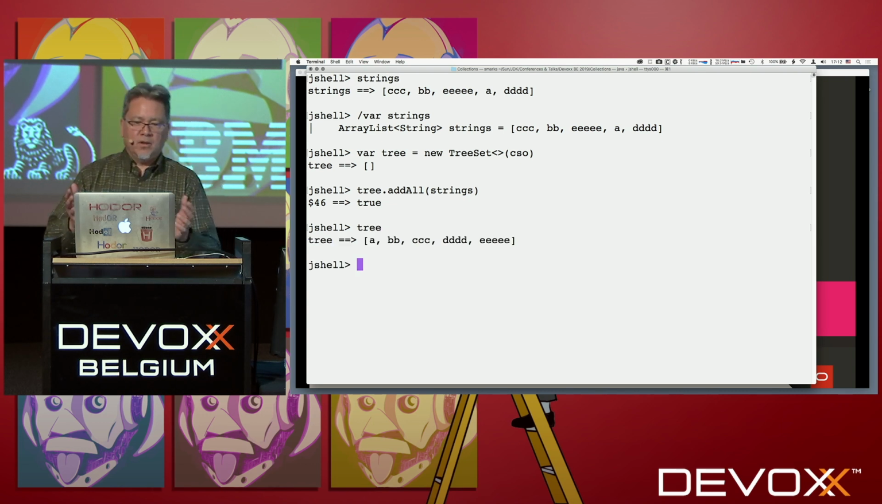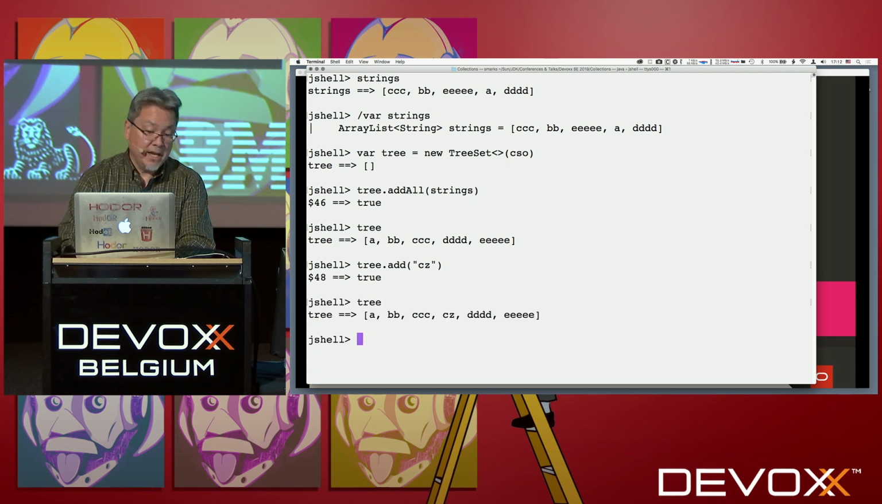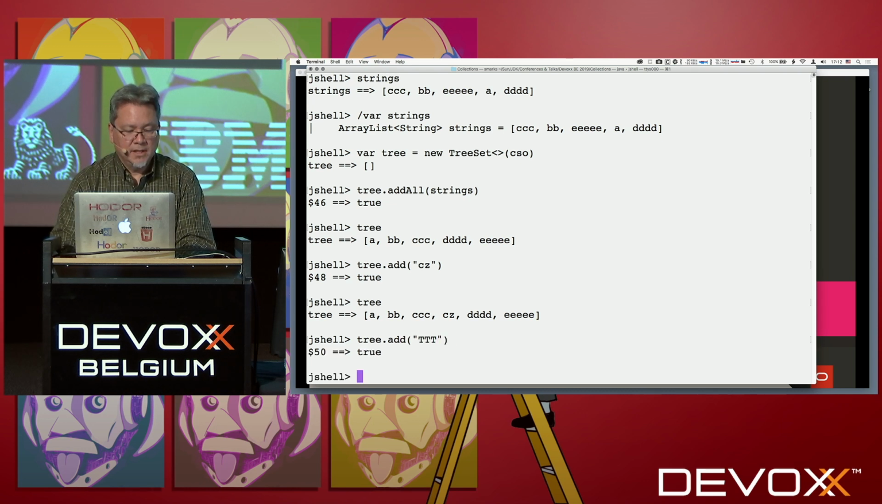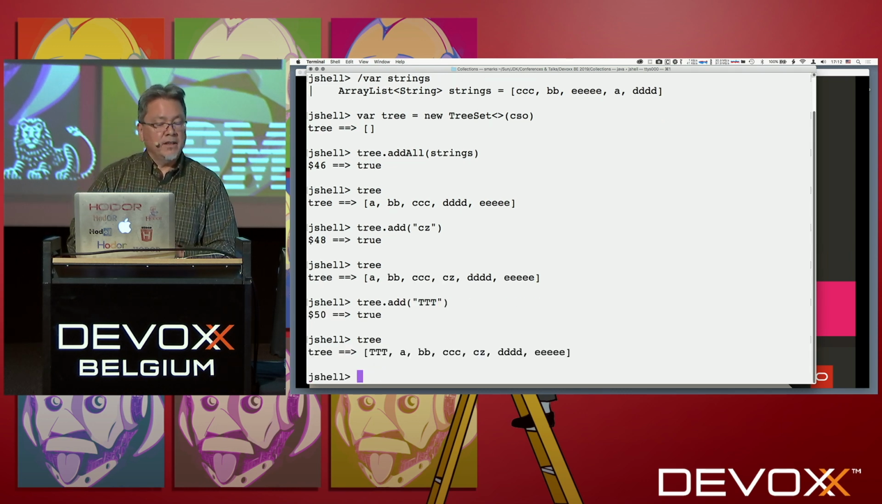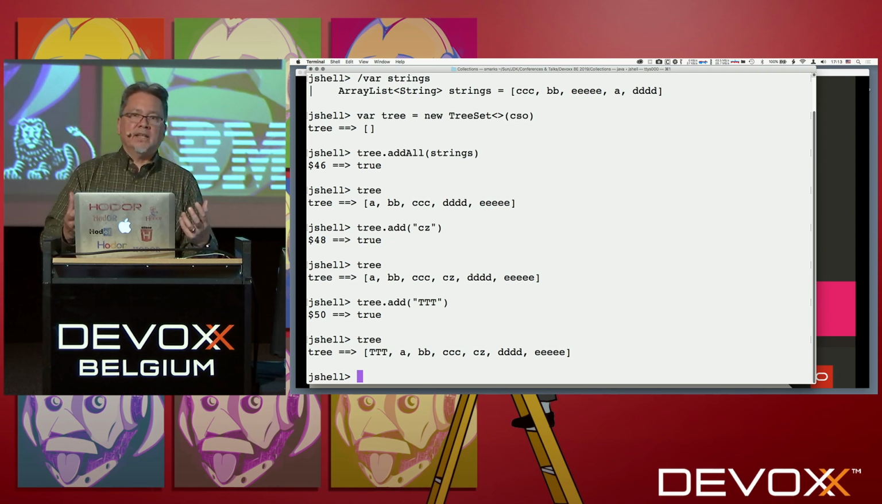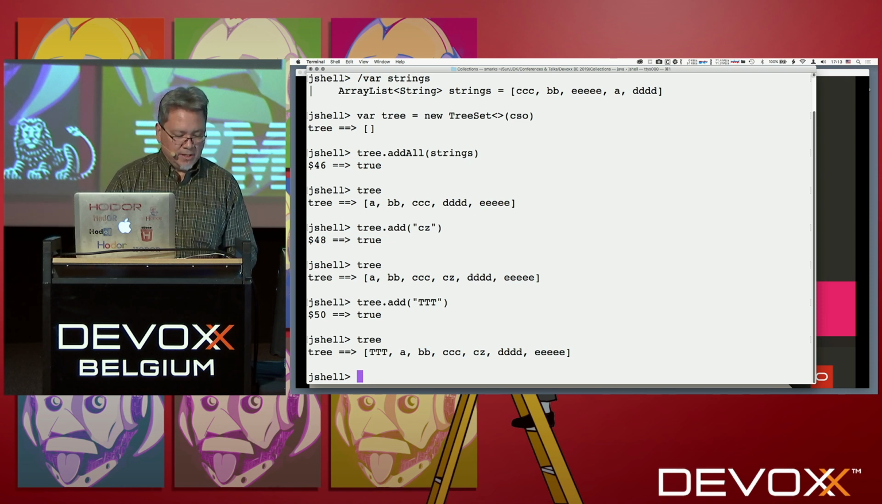And now, what do you know? They're sorted. Pretty good. Okay. And if I add some more things, like CZ, for instance, then that new thing got sorted into the right place in alphabetical order. And if I add something else, then that went at the beginning. All right, that makes sense, right? So we all know about character encodings, and so capital letters come before lowercase letters. So TTT, capitals, comes first before all those lowercase ones.